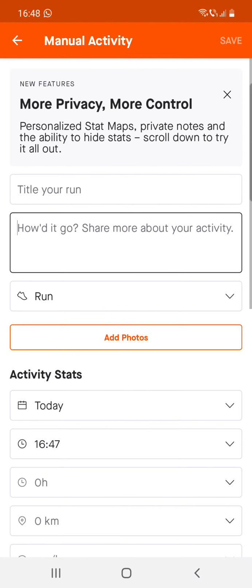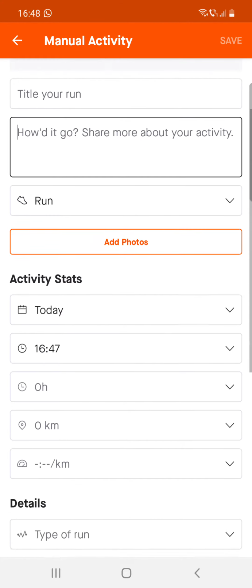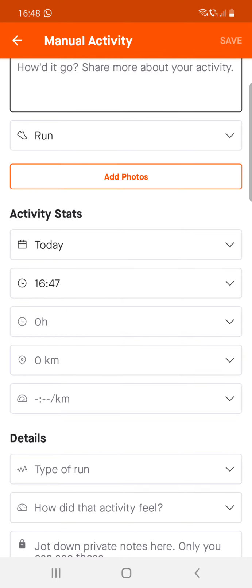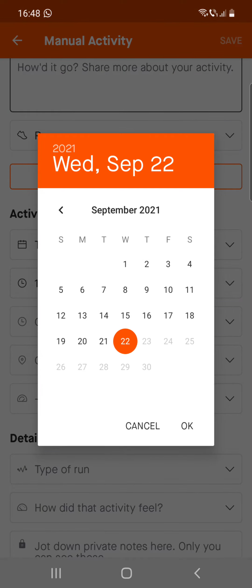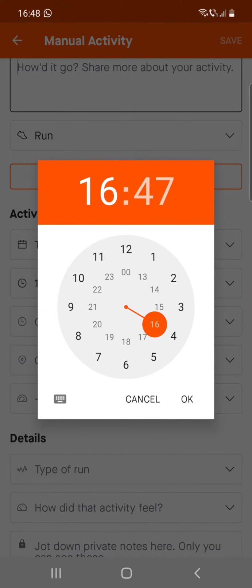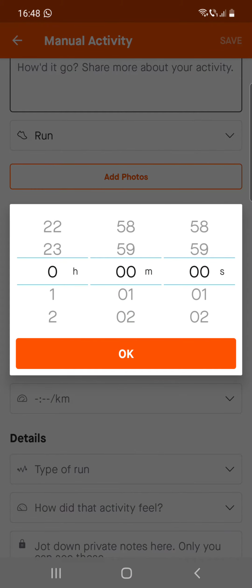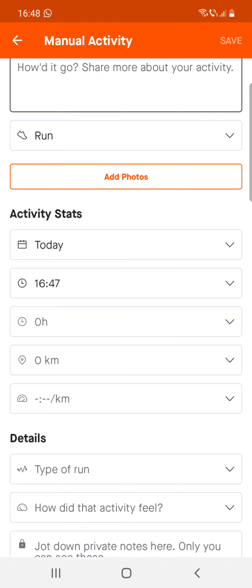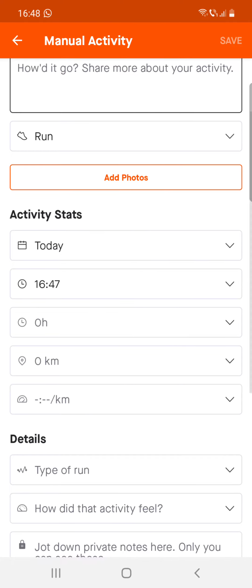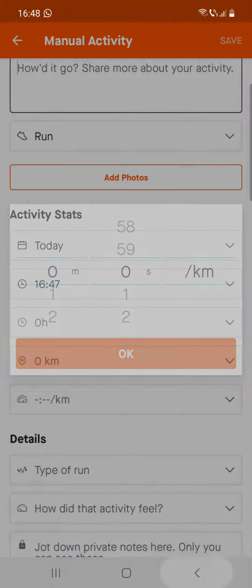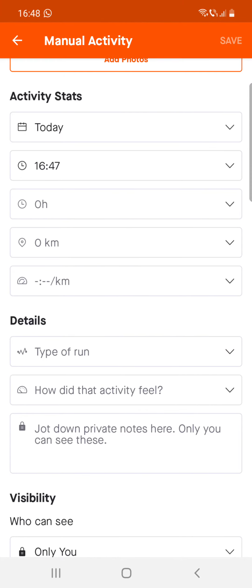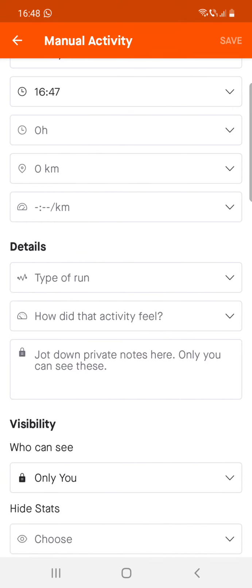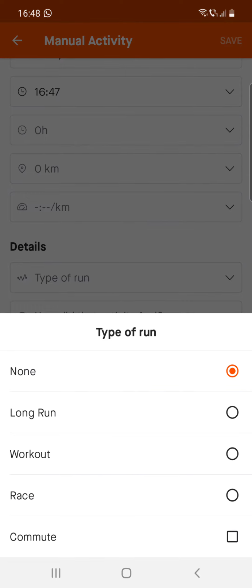So you can type here, you can choose the exact sport, you can add photos, and you can give activity stats like the date, the exact hour here as well, and the kilometers. So here are several stats, and after that some details like the type of run or other activities.